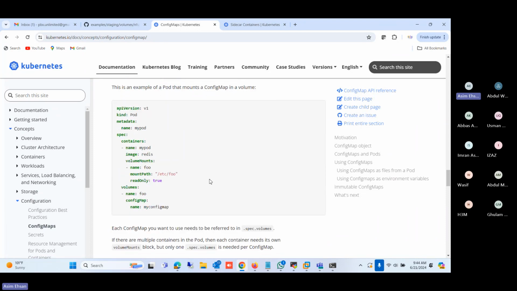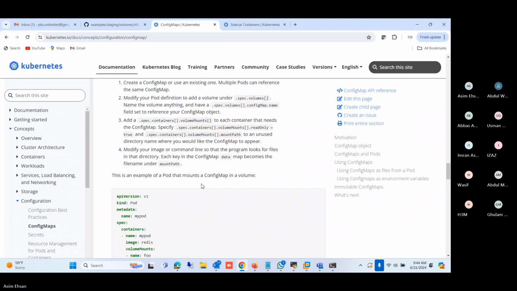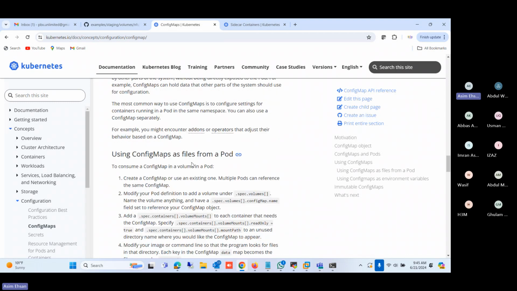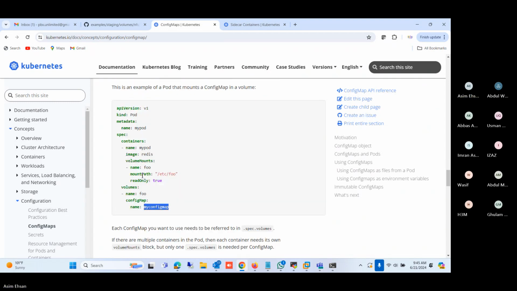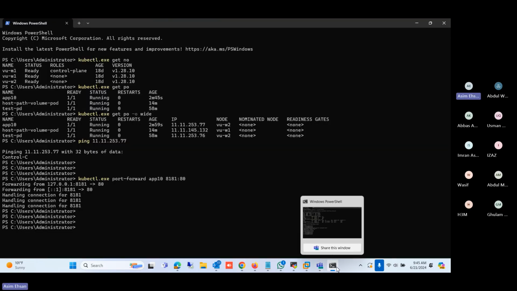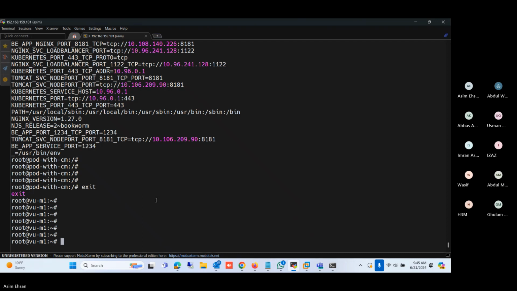So here is an example. They created a config map. Config map mounted as a data volume. Let me just create a config map of some configuration file. So the configuration file, from the pod I will fetch.